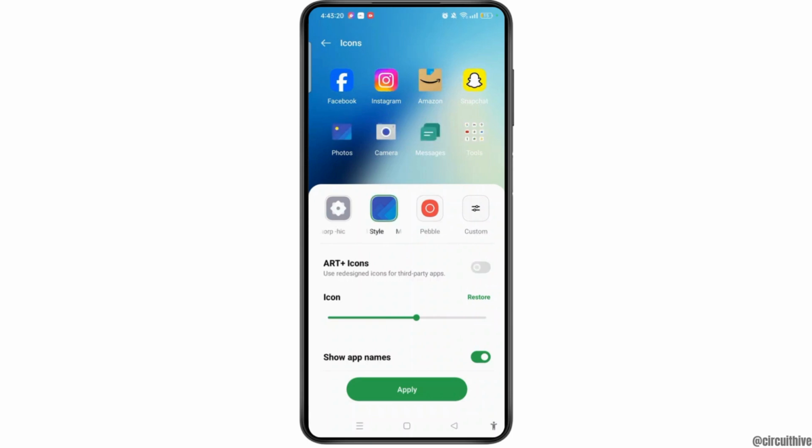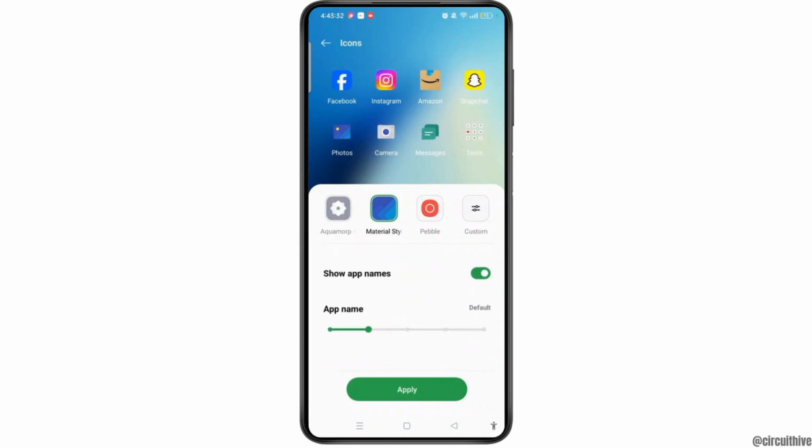And you can also change the icon shape by using the slider. If you want to increase it, then you can increase the slider. If you wish to decrease it, you can also decrease the slider. If you wish to show the app's name, you need to toggle on the button at the bottom. Otherwise, if you don't want to do that, you can easily toggle it off. And after that, if you wish to change the app name size, then you can also increase the slider and decrease it as well.